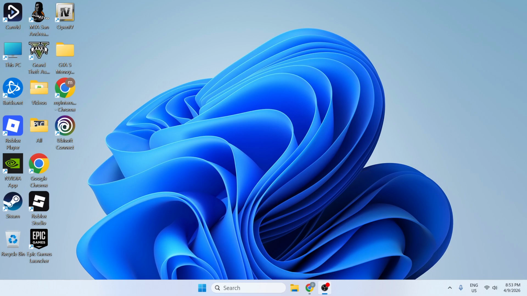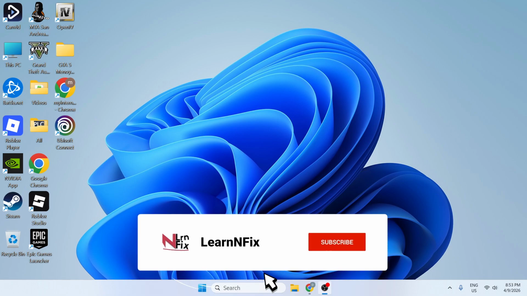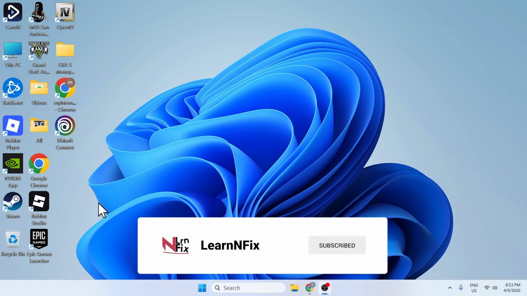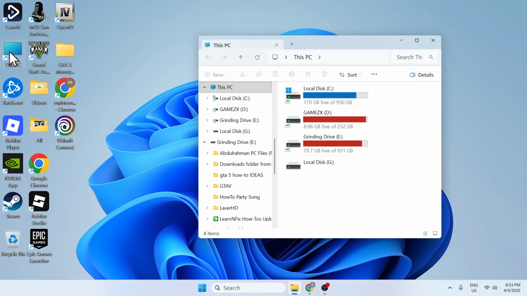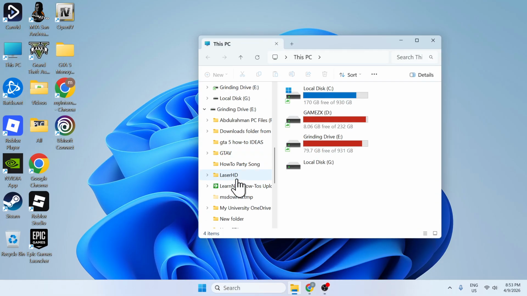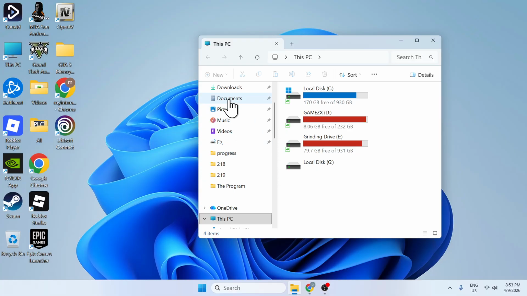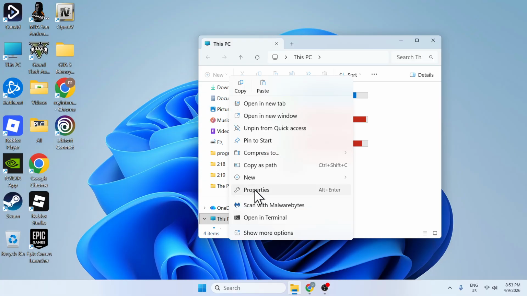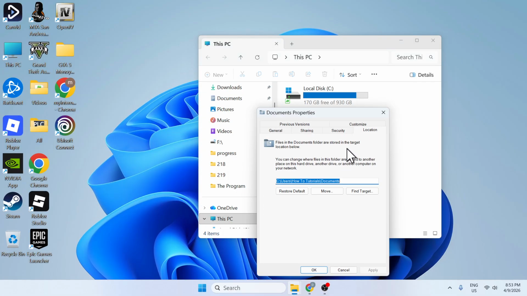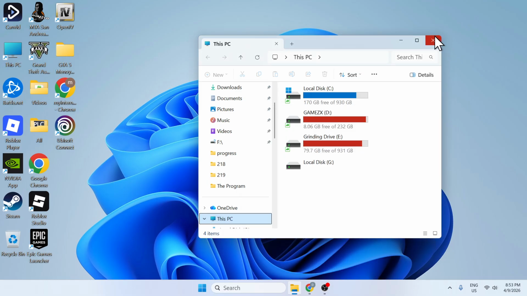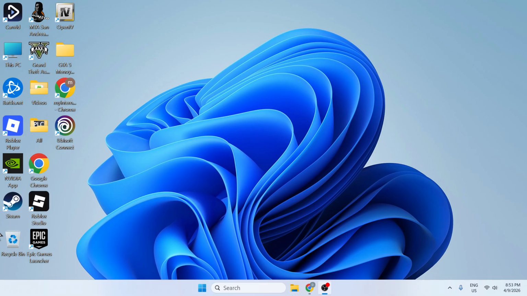In this video, I'm going to show you how to fix Rockstar Games Error 1002. First thing you're going to do is go to This PC, and here you want to go down and find Documents. So here's Documents, right click on it, go to Properties, go to Location, click Restore Default, click Apply and OK. After that, try restarting your computer and see if it works.